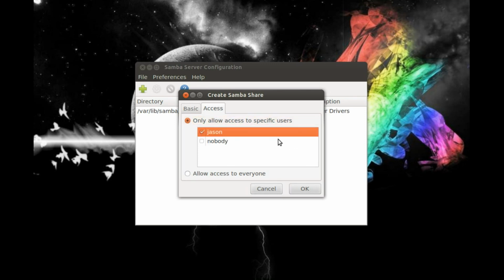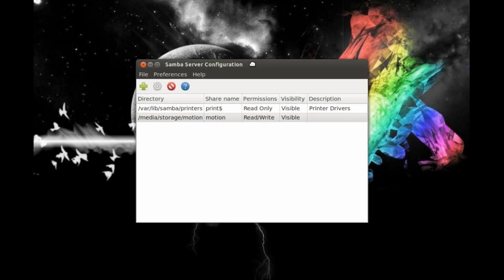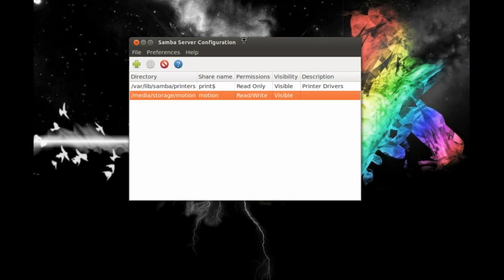Writable, visible. Access, we're going to give myself access. If this is your first time using Samba, you are going to have to create a user for yourself. I use Samba for other reasons, so I'm already in here. Then we'll hit OK. And this looks good. Now, what I just did is I shared out the target directory of Motion through Samba, and that means it's going to be accessible by other users on the network. You're going to be doing this on the actual system that is running Motion.